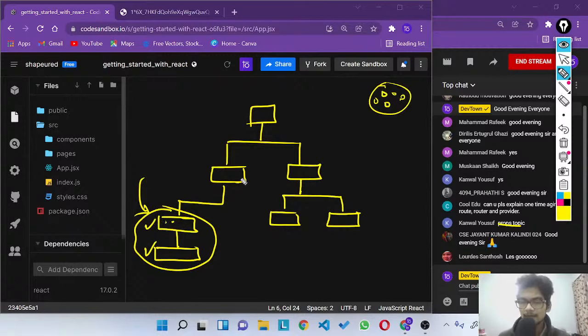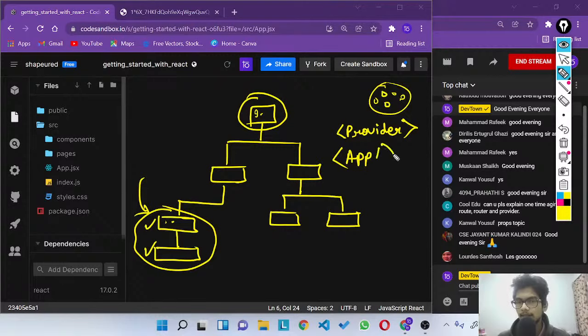But most of the time this is not the case. Most of the time in our whole application, I want to be able to use routes at any place, so I should be able to create router and routes, multiple pages. So rather than doing it here, we always do it at the top level, which is index.js. In the index.js, we wrap our app component with provider. We say provider, and inside the provider we say app, and we terminate the app, wrapped inside the provider component.